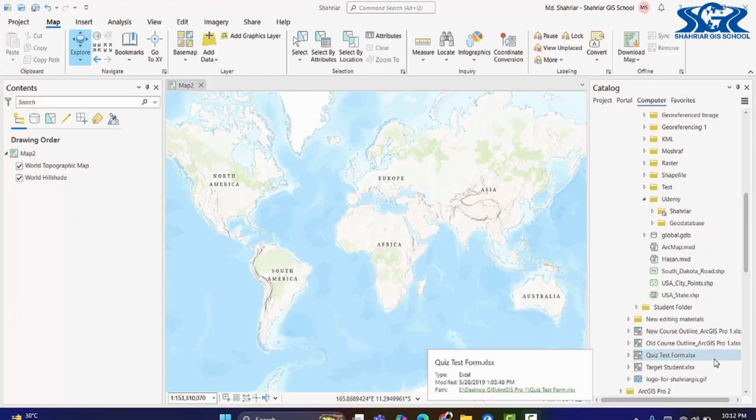Now, let's create a file geodatabase by using ArcGIS Pro software. But before that, I need to give you a suggestion to do any GIS project or GIS training in a proper and organized way. Yes, organized way. You need to do your work in an organized way, either you do any GIS training or any GIS project.